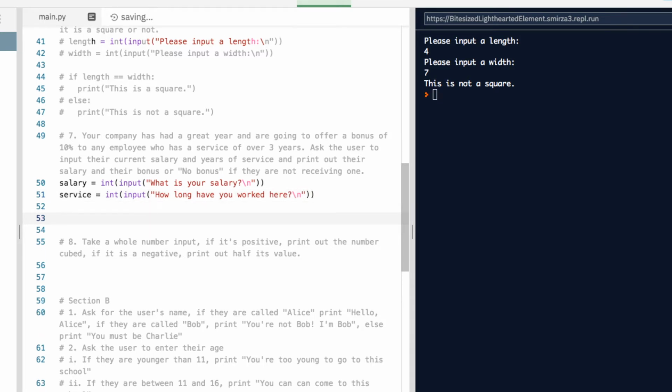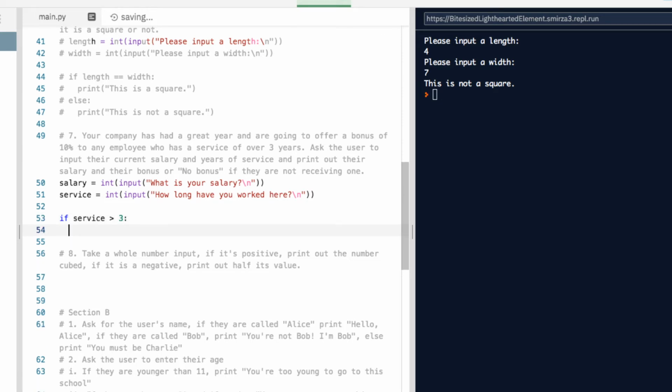And then, so they're going to give a bonus to an employee who has a service of over 3 years. So that means if service is greater than 3, then we're going to print out their salary first.